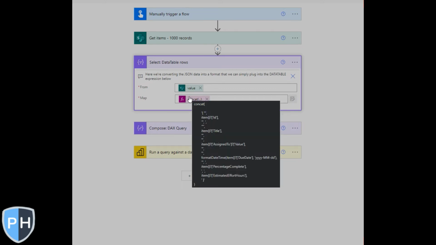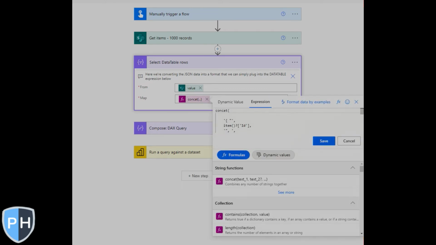The expression behind the select uses the concat function to glue together the values of each property to build out each row of data for our data table function. Here's the expression in its entirety.